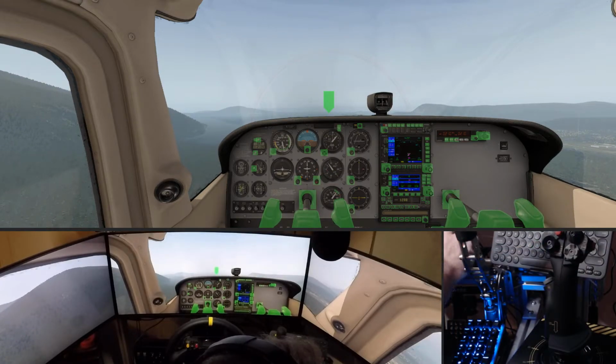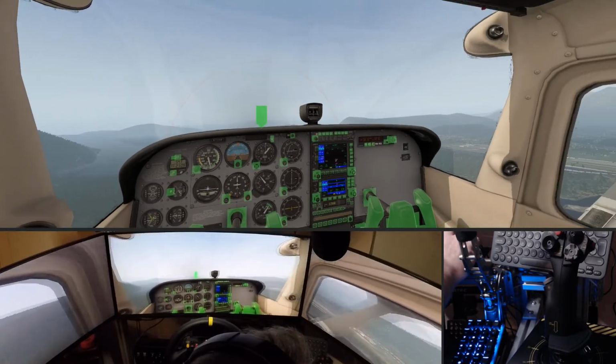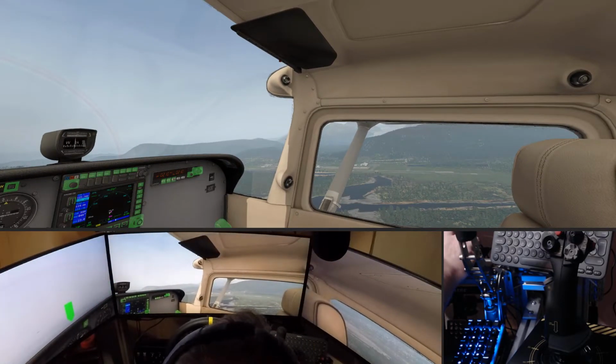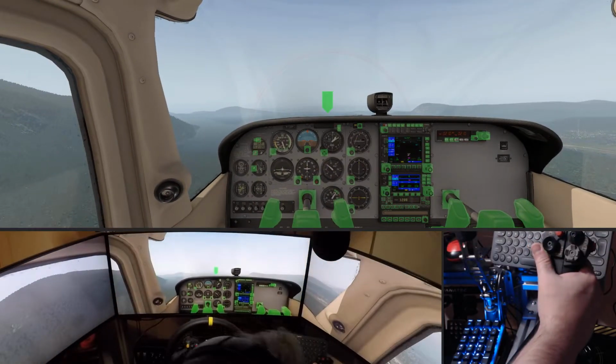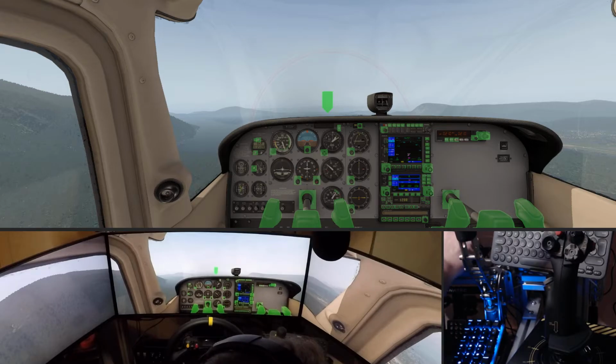Keep yourself oriented to the pattern. Look over your shoulder to the runway. There you go. It's over there. Now let's go back. Lovely.